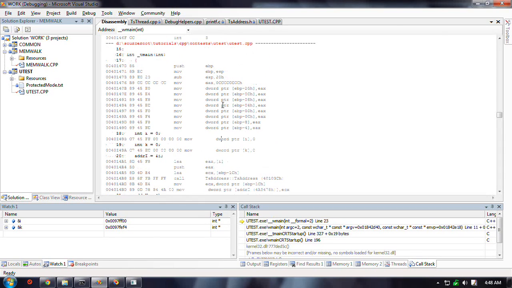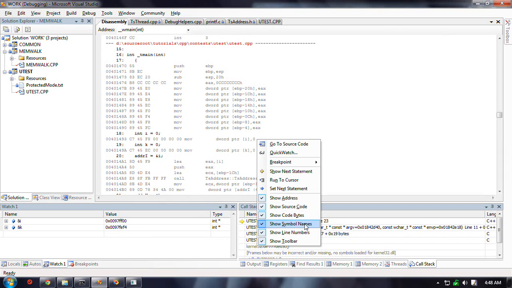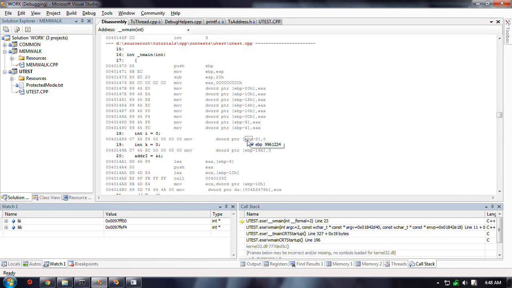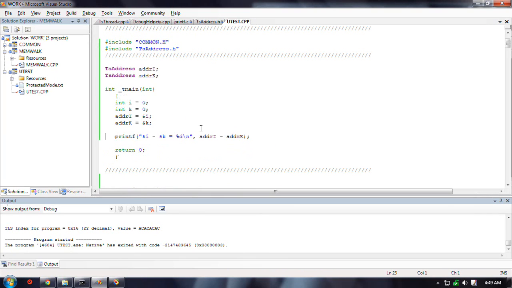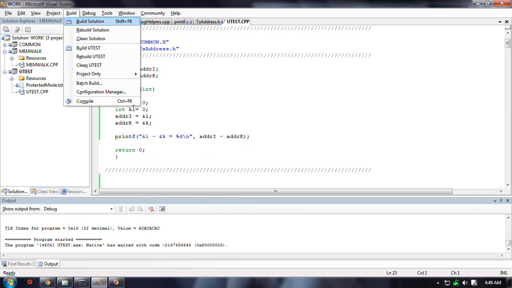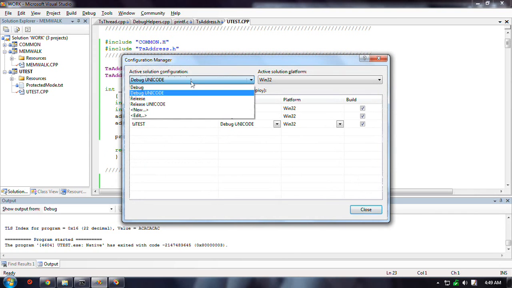And if I remove the show symbol name, it's decided that i is going to be EBP minus 8 and k is going to be EBP minus 14. But they only require 4 bytes. So I did this. This is now a Unicode build. Let me try this with the debug build.